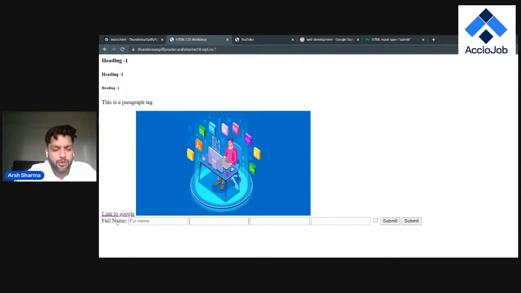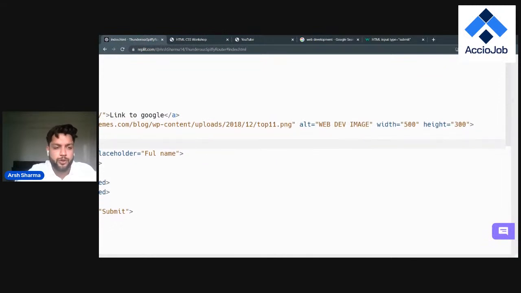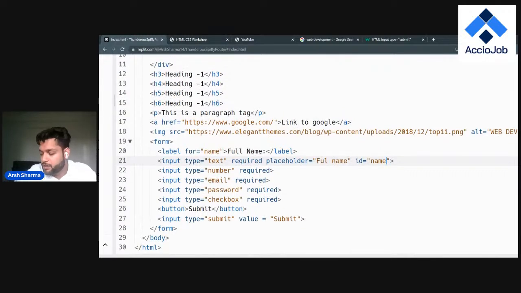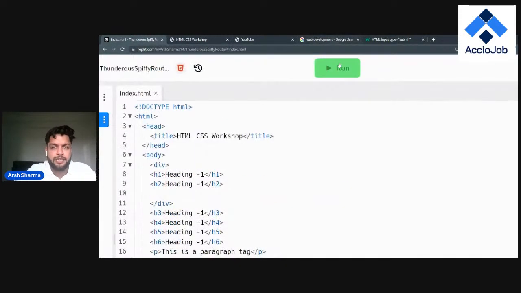Now, if I currently click on this label, nothing is happening, of course, right? So you can also connect this label with this input type. For that, first of all, give a for attribute to the label. Let's say it is name. And you now have to give the same value to the ID attribute in the input type. That's how you connect the label with an input type: by giving the for attribute to the label tag and then the ID attribute to the input tag. Okay, let me just run this code.